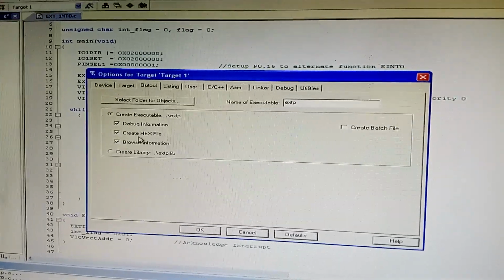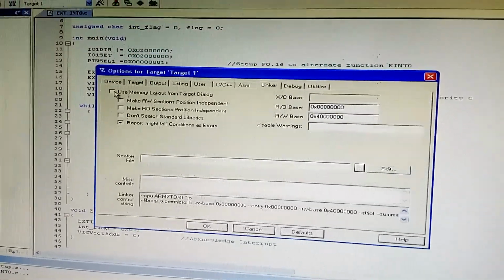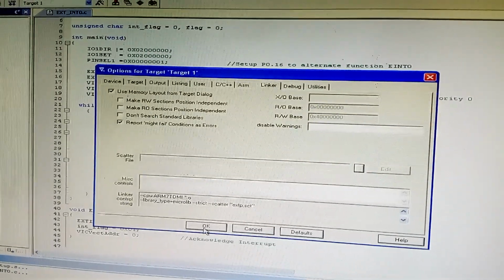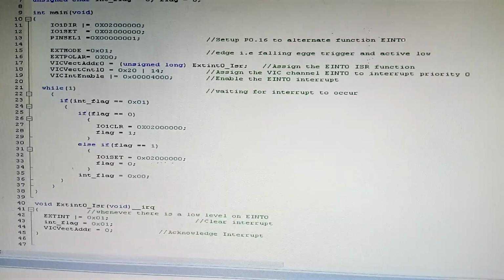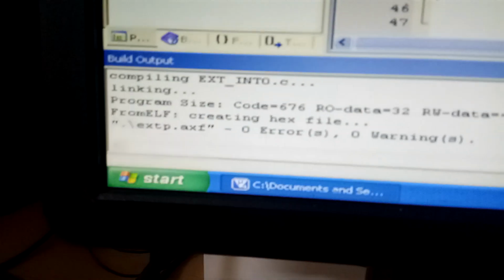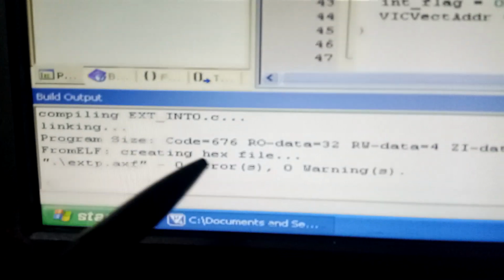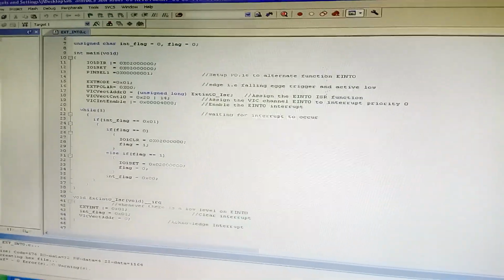Next, go to linker, click on use memory layout from target dialog. Next, OK. After this, you have to build the file again. Save this file and build it. See here, it is creating a hex file. There are 0 errors and 0 warnings. Now after this, close this file.